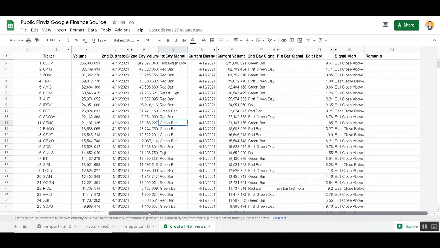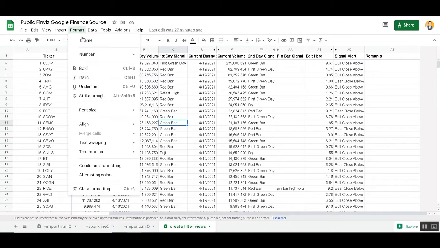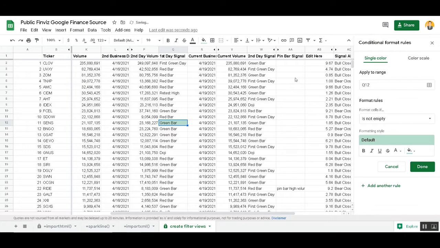Okay, as a trader, I'm looking for a pullback, so I'm looking for a red bar. I'll go to the menu tab, conditional formatting, and I highlighted column Q. And let me do something for this, Q2, because I only want the data below the header to apply to Q. Okay, so this is what we have.